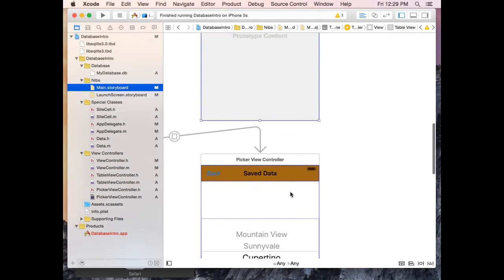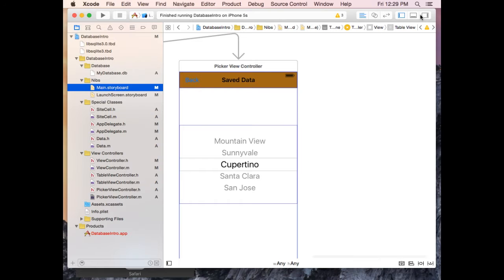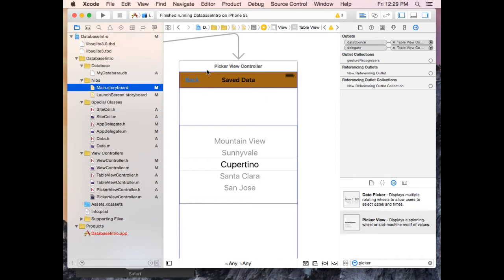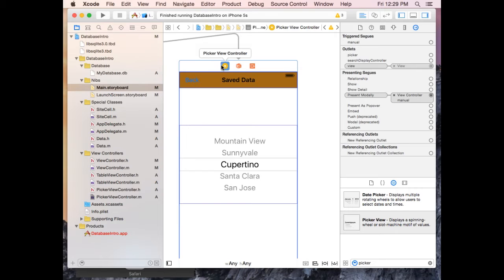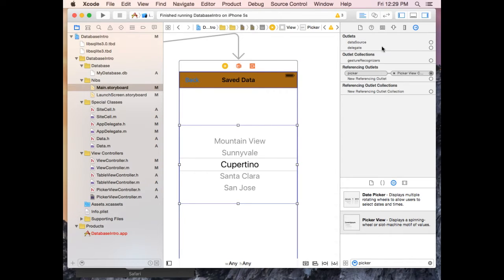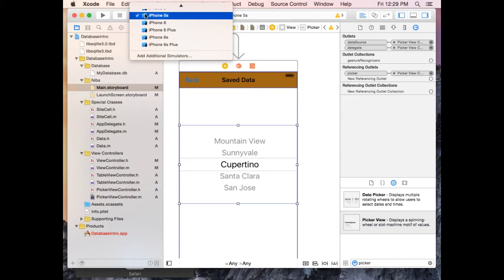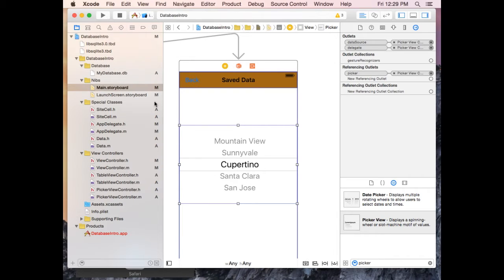All right, so go over to the picker. And first I'll highlight the yellow circle. I will look for my picker, connect that up. Click on the picker, and I see data source and delegate. I want to do the exact same thing I did with the table. Connect that to the yellow circle, or view controller. All right, so there's one, and there's two. So now you can run this thing. And we should see the same data we saw in the table in the picker now.